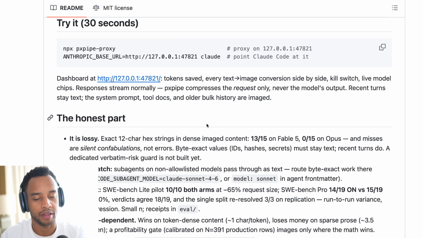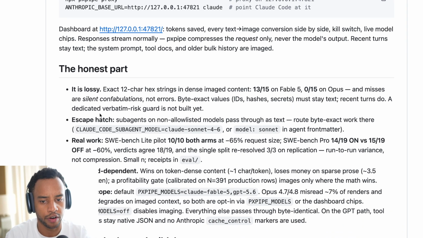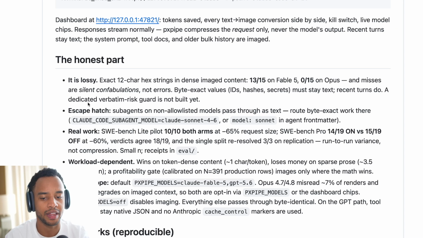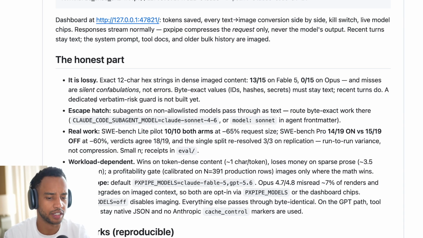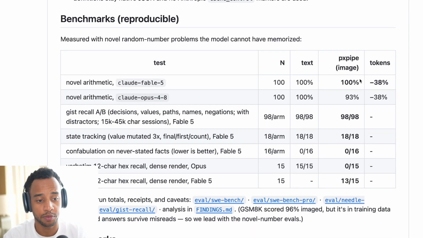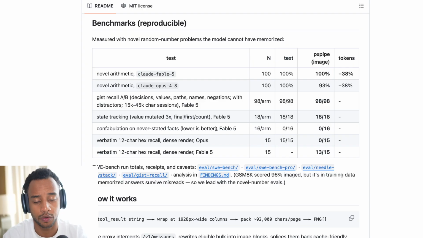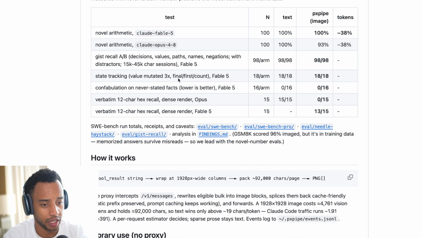Now, I have to place a couple of caveats because you could try it for yourself in a very easy fashion, as you can see right here. There's a couple of pieces you need to know about, and that is that this system is not perfect. There's still some text required, and on Opus, it's not as juicy. Does it still work? Well, if we take a look at the benchmarks right here, it says on Claude Fable 5, the test resulted in about 38% worth of token reductions. As a matter of fact, on Opus 4.8, a similar sort of situation. However, I personally never really run out of tokens on Opus. It was mostly just for Claude Fable 5 that this was really a big thing.